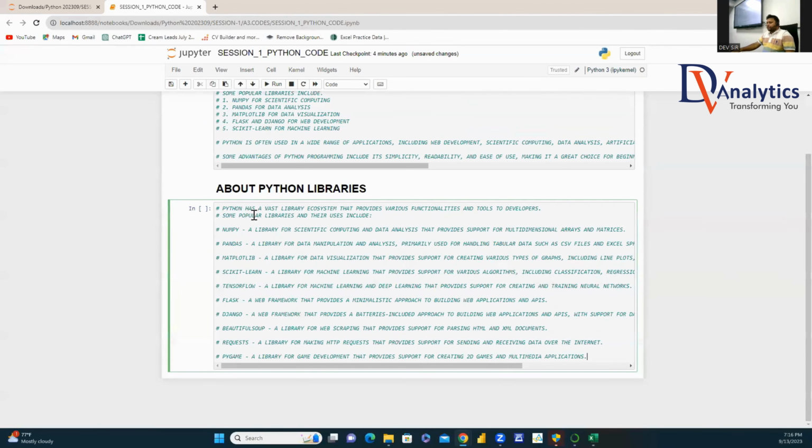Okay, so Python has a vast library ecosystem that provides various functionalities and tools to develop. Why do we use Python libraries? For its NumPy for scientific computation, Pandas for what? Data manipulation, data analysis. Matplotlib for what? Your charts, dashboards, or creating visualizations. Scikit-learn is for what? Statistical model building, machine learning, deep learning, AI. You will be using those.